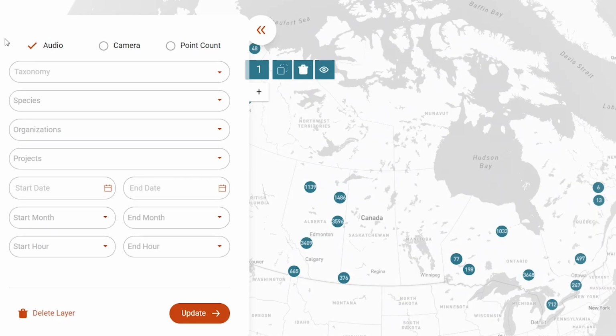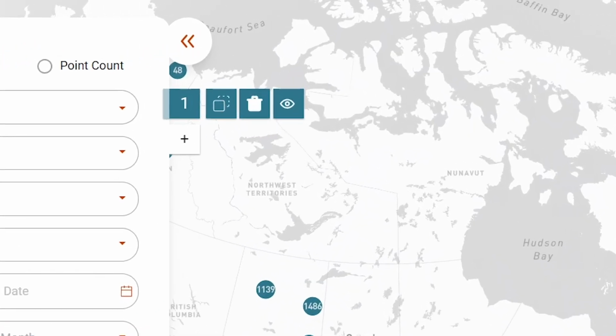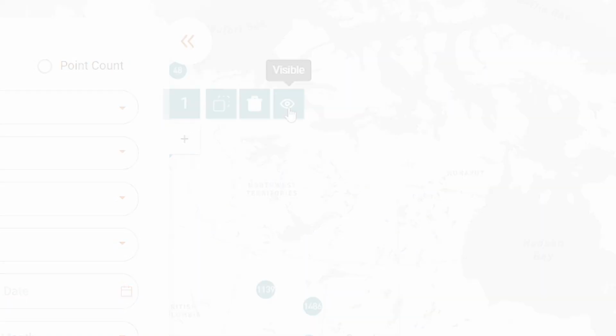Now, let's explore the Layers feature. You can create up to 5 layers with custom searches, duplicate layers to preserve results, and continue refining your filters. Toggle layers on and off with the Visible button.